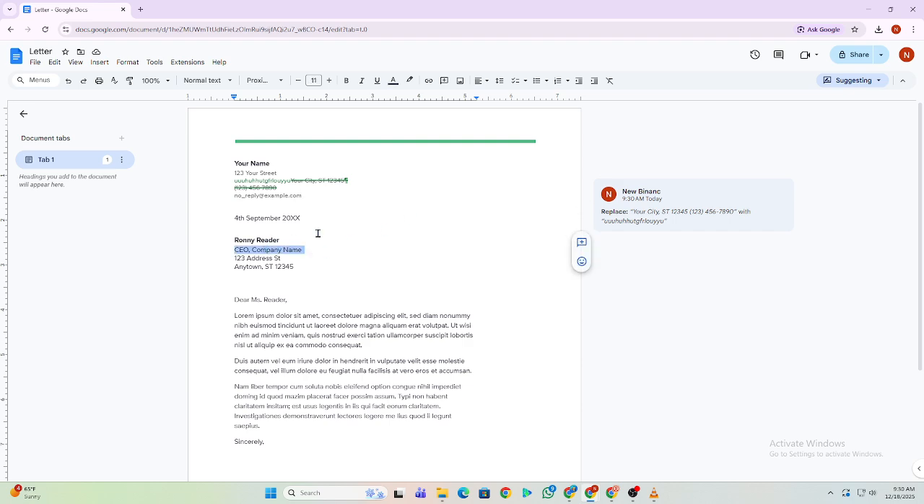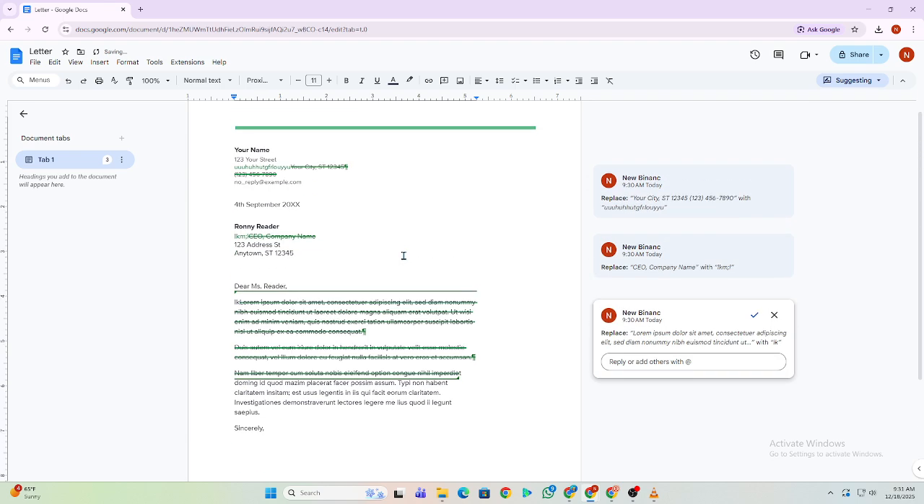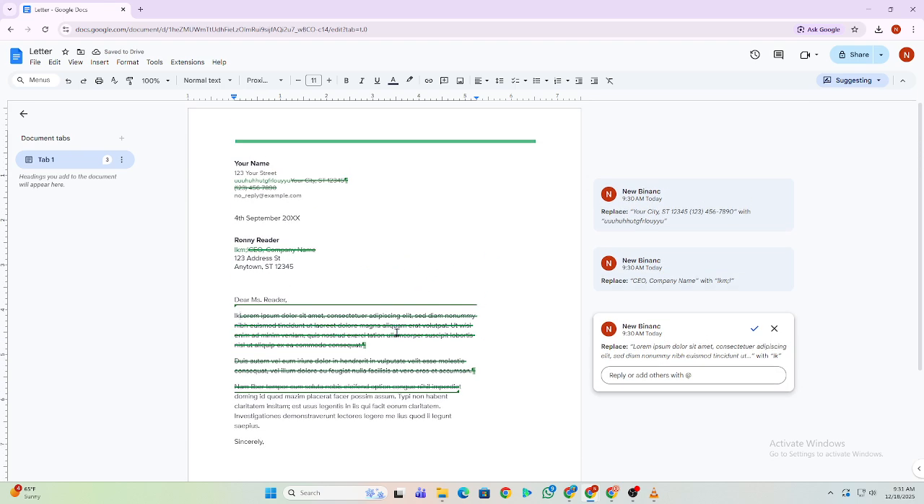To accept a suggestion, click the check mark. To reject it, click the X icon. Once everything is approved, switch back to editing mode to finish the document. And that's how to use suggesting mode in Google Docs in 2026.